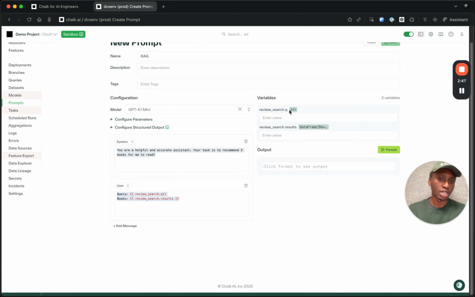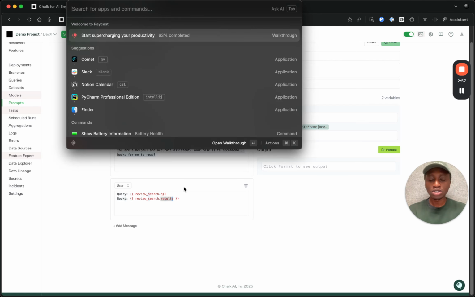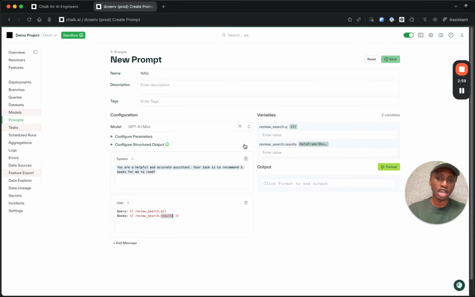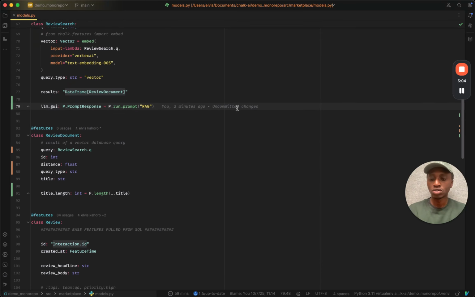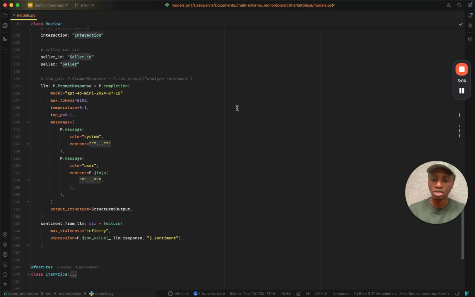And so we'll see that query is a string, review results are a data frame, etc. And I can also do projections and pull out individual columns from this data frame, which is really nice. I can also do this in my code, but the nice thing is that having it in the Chalk dashboard lets me not need to redeploy it. And so if I scroll down to review, I can see that this is what the code version of this might look like. We pass in model, tokens, temperature, etc. We can also do structured output if we need to with these LLM calls.